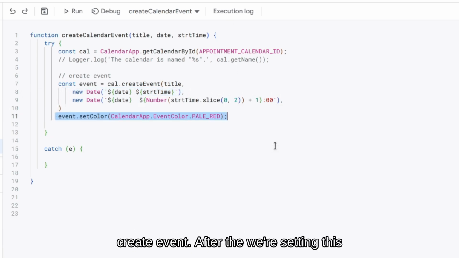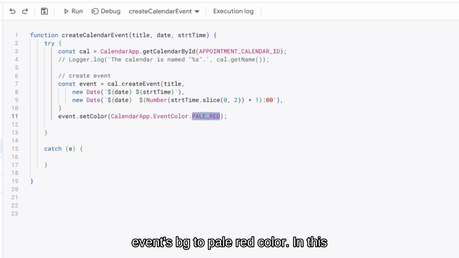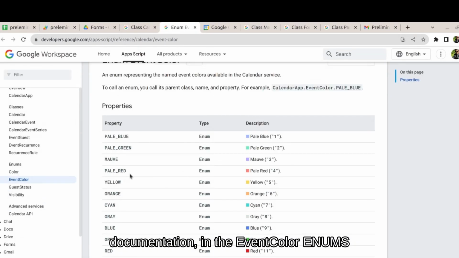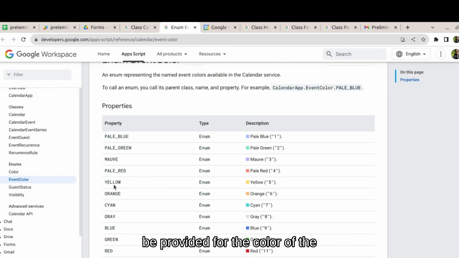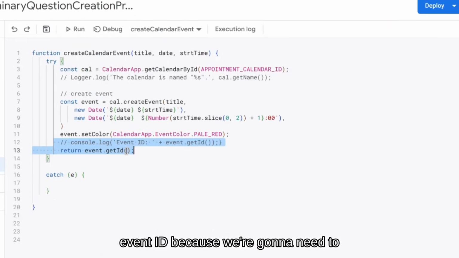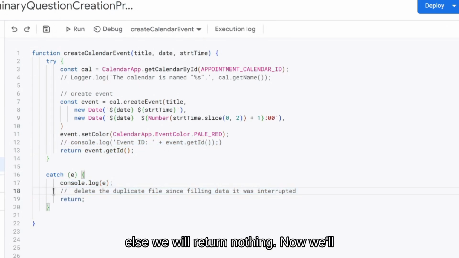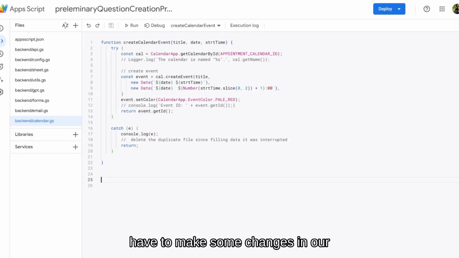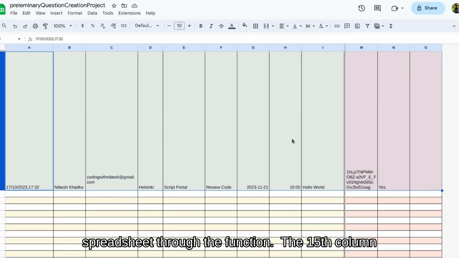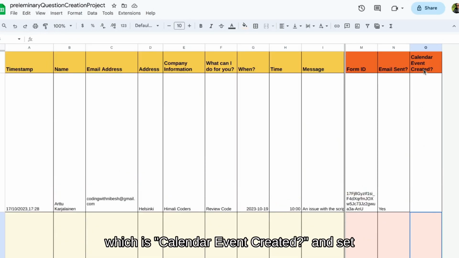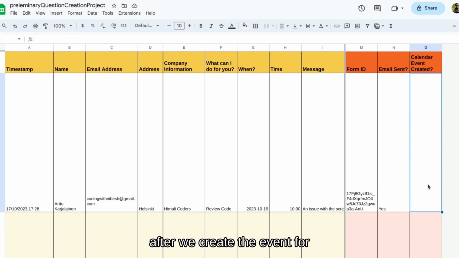After that, we're setting this event to pale red color. In this documentation, in the event color enums, you can check out other values that can be provided for the color of the calendar. And then we will also return the event ID because we're gonna need to save this ID in our spreadsheet, and else we will return nothing. Now we'll have to make some changes in our spreadsheet through the function in the 15th column, which is calendar event created, and set the values to yes after we create the event for each row.